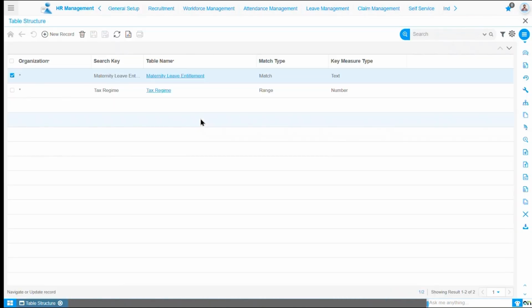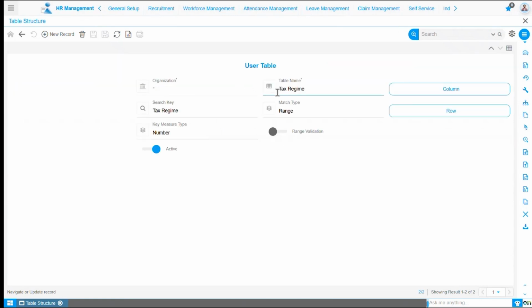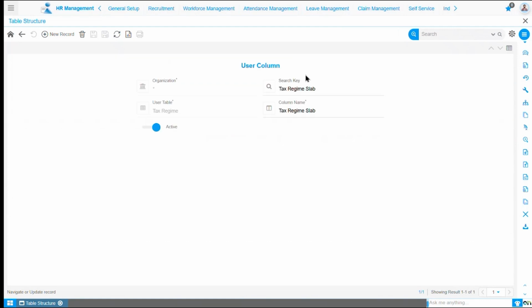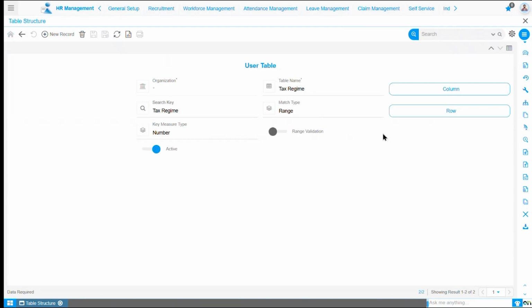Here, we define slabs for various purposes such as job, grade, position, or salary ranges. For example, we have created a table with the name tax regime. The search key is also defined as tax regime, the match type is set to range, and the key measure type is selected as number. Next, in the column tab, we define the search key and specify the column name as tax regime slab. After this, we return to the header screen and open the row tab.